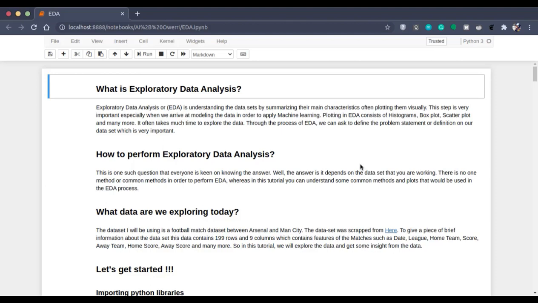Now, how do you perform exploratory data analysis? It has been one of the major questions people ask many times. I've had a lot of people ask that question: if I want to do exploratory data analysis, what should I do? What are the things I should do? What is necessary for me to do?